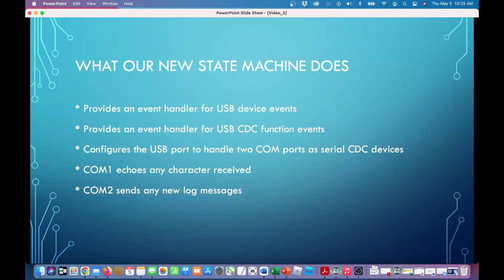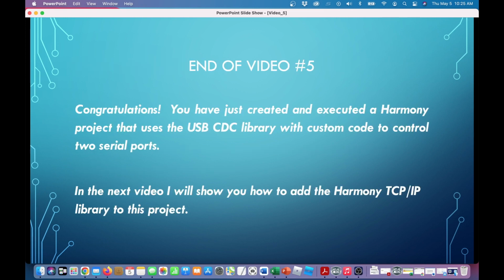So what is our new state machine doing? It's providing an event handler for the USB device events and the USB CDC function events. And it configures the USB port to handle two COM ports as serial CDC devices. And what we programmed in here, just for the example, is COM1 is just going to echo any character that is typed, and COM2 is going to send out any new log messages created by the application.